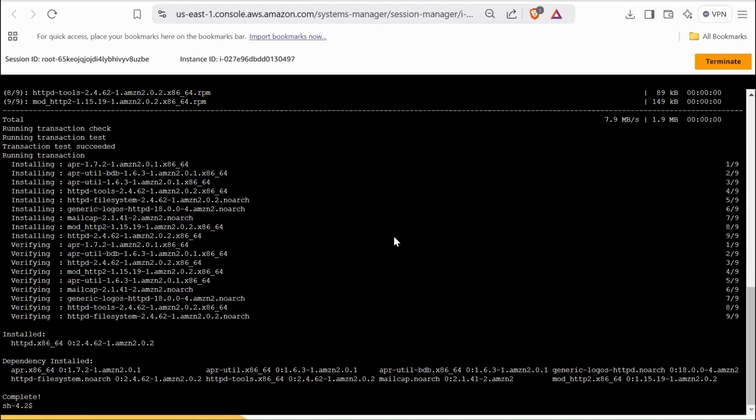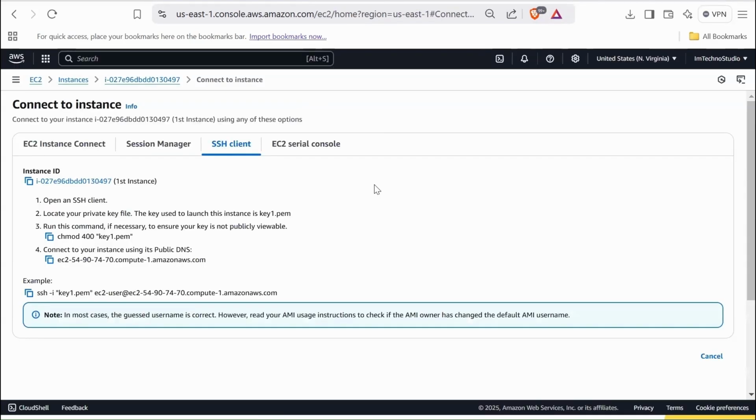The httpd server was successfully installed. I have already made a separate video on how to connect an EC2 instance using Session Manager and its required prerequisites. You can refer to that video if you want to explore more. I'll keep that link in the description below. Now let's talk about SSH client option.